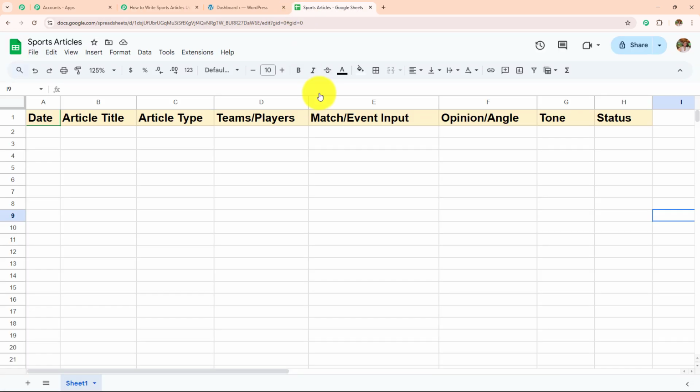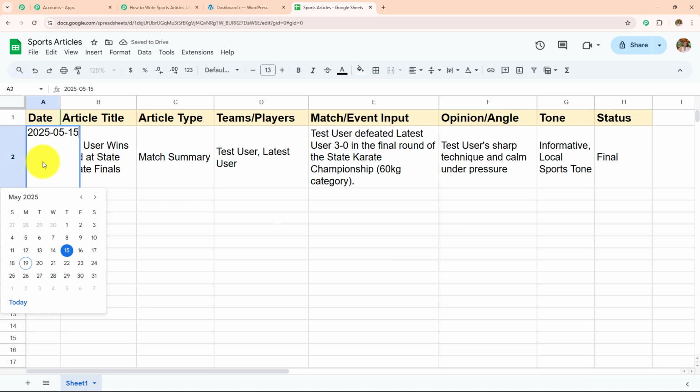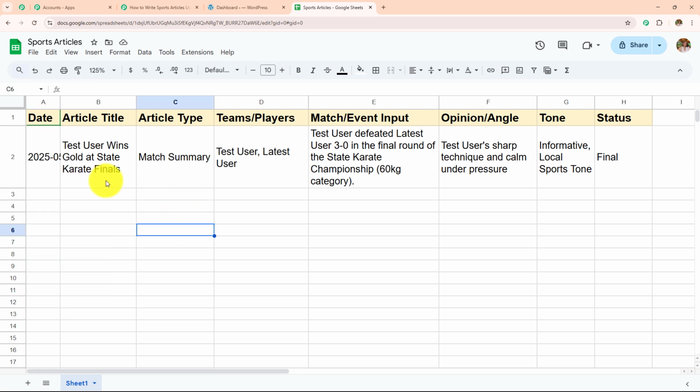So reading this help desk, I'm going to build this connection, and to make this connection, let me open my Google Sheets. So this is my Google Sheet spreadsheet which I have created by the name sports articles, and I have all these fields. Now I'm quickly going to add all the details in the fields. So here I've entered all the details. The date is 15th May. Then the article title is Test User Wins Gold at State Karate Finals. So I have used some dummy details.